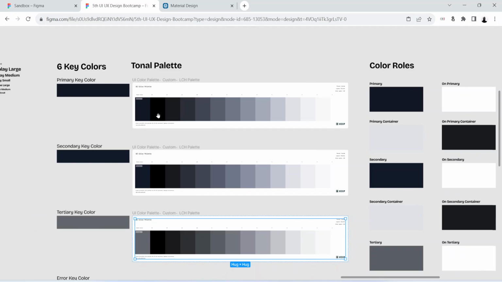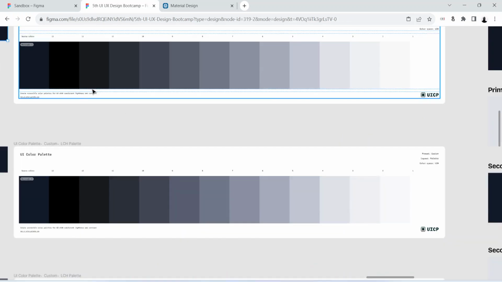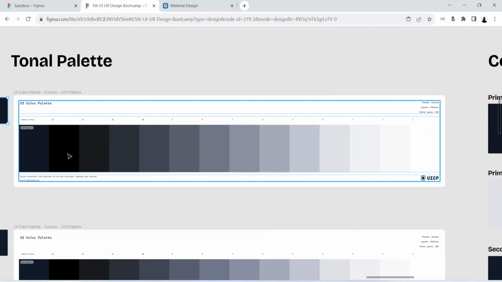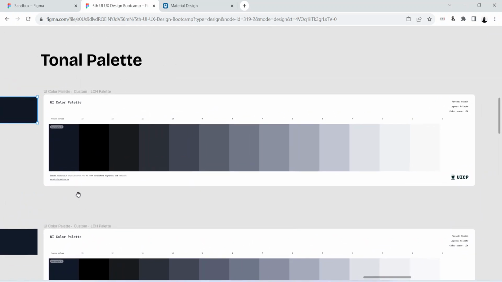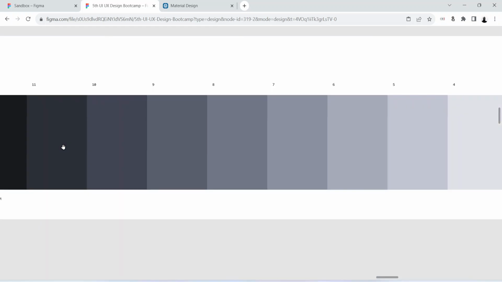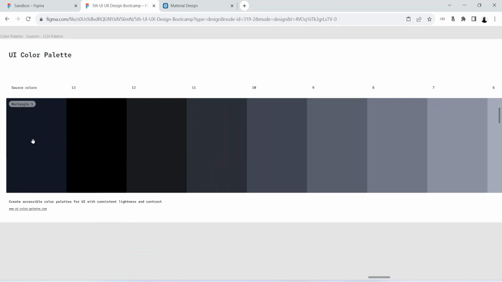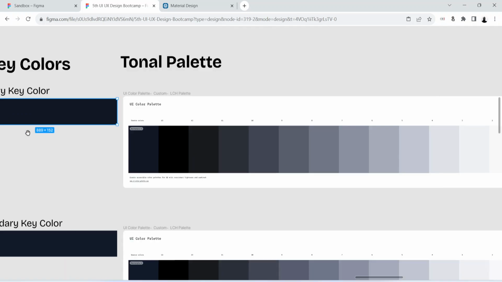So Google recommends that for the primary key color, you should come up with a tonal palette that has 13 tones. So for the primary key color now, we came up with a tonal palette with 13 tones. And these are the 13 tones here. Take note, I am not counting this because this is the source color. This is the color that the UI color palette plugin used in generating these tones in the tonal palette. This first color here is the primary key color. That's our source color. I believe you all understand this.